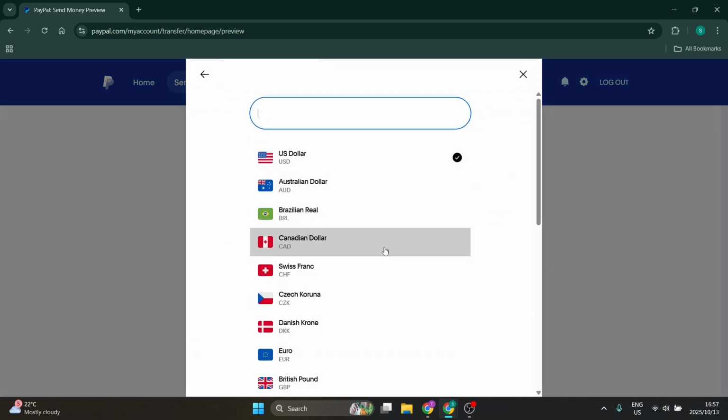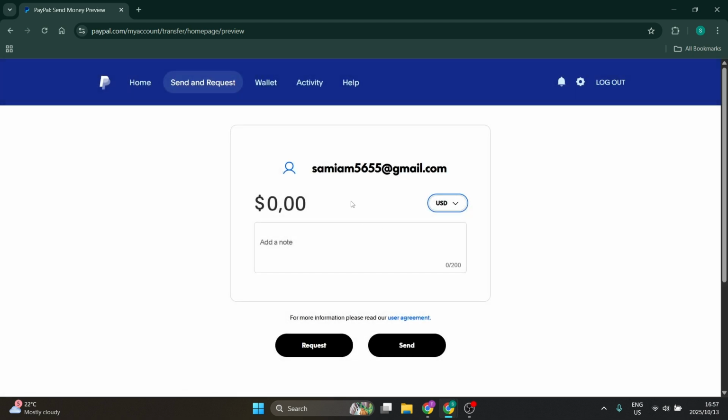Make sure that the currency you're using is supported by your PayPal, as well as by the sender. You can add an optional note over here, and once you're ready, you can click on request. Now this email address, or the email address associated with the PayPal account, will receive a request for funds.